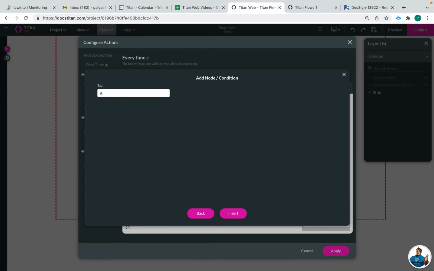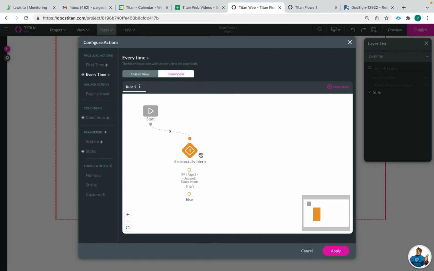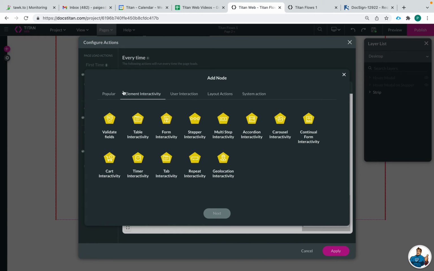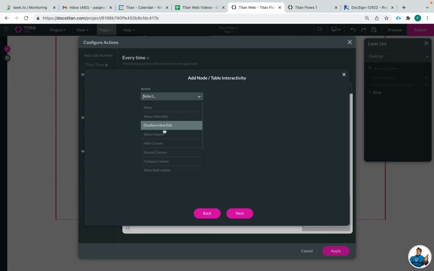Next, if param equals intern, or actually I'll just say if role equals intern. Okay, cool. If the role equals intern, then I want to hide that column. And so we're doing this through element interactivity because the power table is an element and it's the table. So next, and now my action, I can choose to show or hide a column. So of course you could choose to show something under a certain condition or hide something under a certain condition.